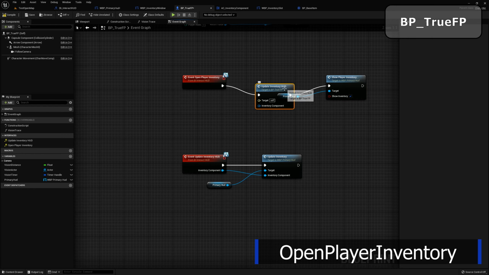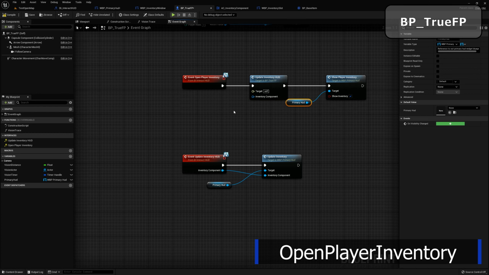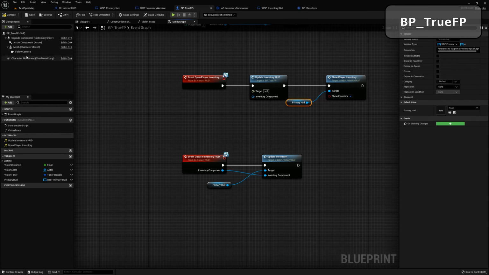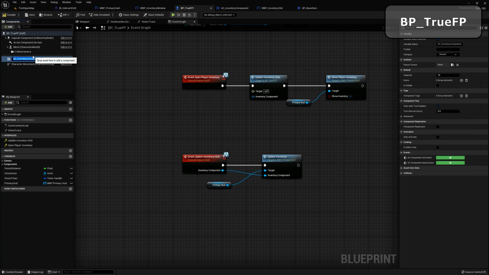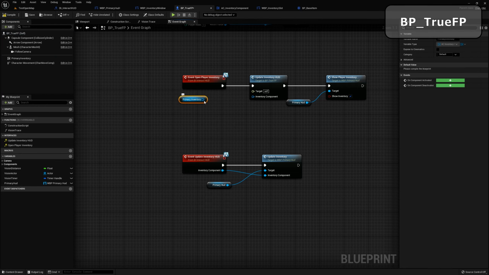Just grab update inventory, and then we're just going to grab our inventory component, which actually we have not added yet. So let's go ahead and add that component now. There it is, AC inventory component. And I'm just going to go primary inventory. I misspelled it. Inventory. There we go. So now drag and drop this out and plug that into the inventory component that we want to pass in. And so now it should update.